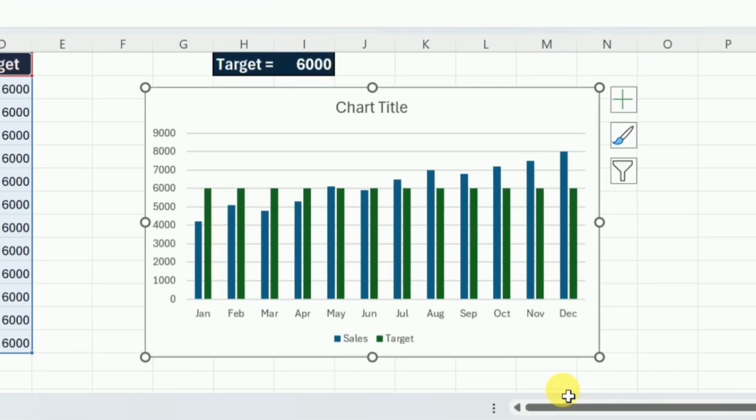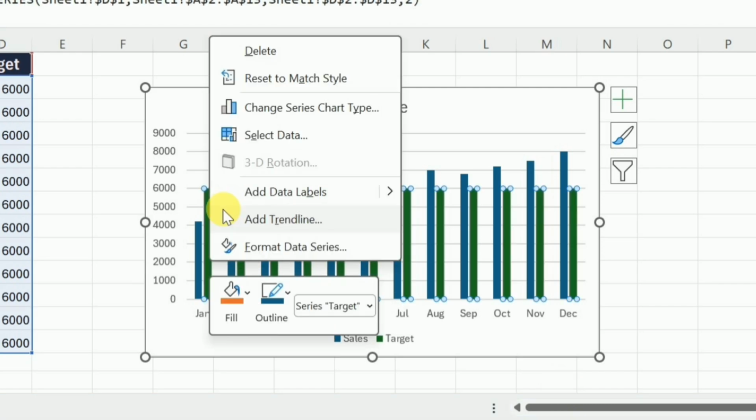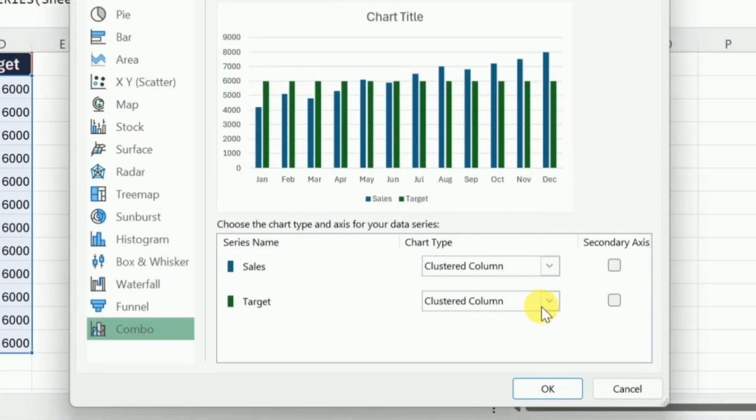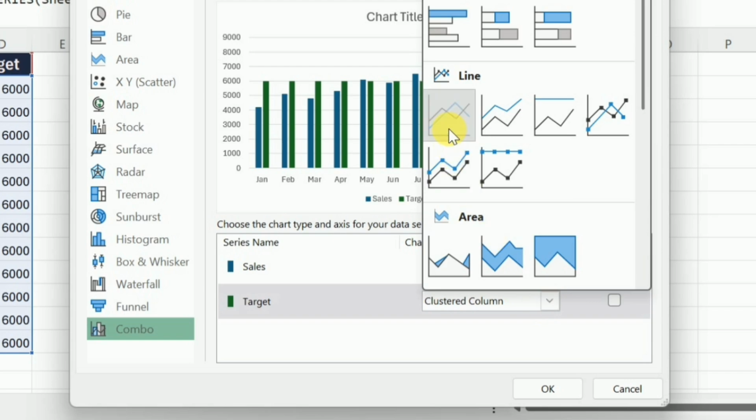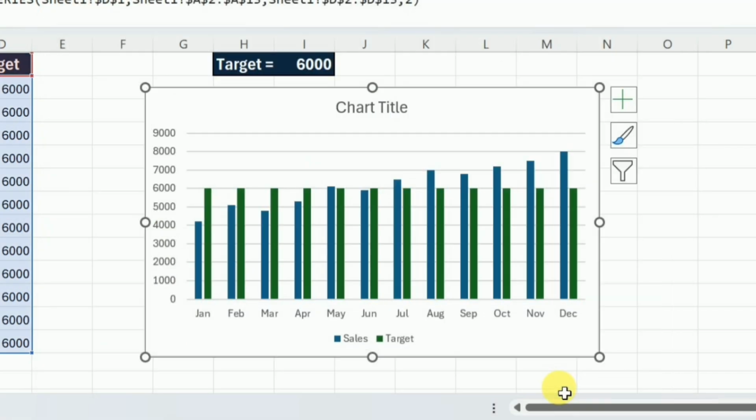Now I want the target to appear as a line. For this purpose, I will right click on it. After this, I will click on this change series chart type. And for the target, I will change from clustered column to the line graph and click OK.